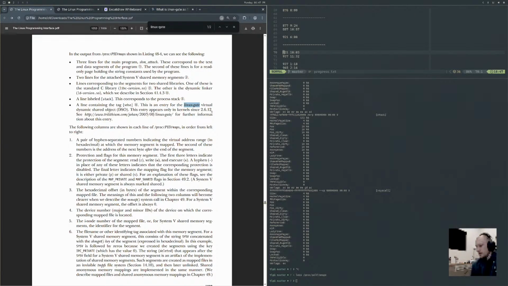The following columns are shown in each line of /proc/PID/maps in order from left to right.